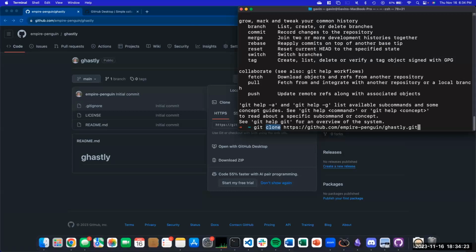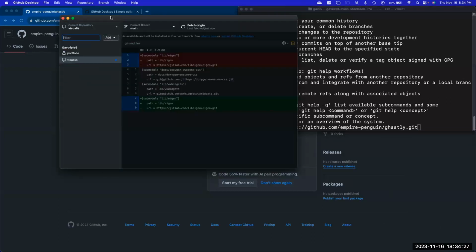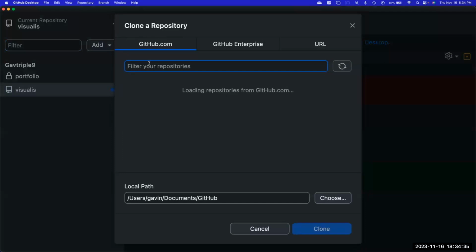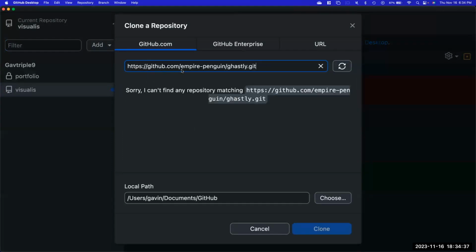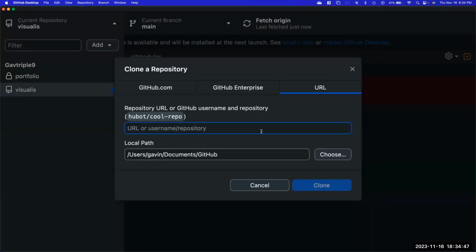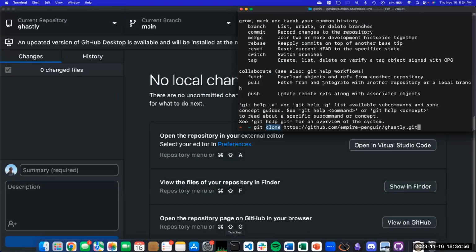If you can't get the git command to work, alternatively, you can open up the GUI. Click add, clone repo, paste in your URL. You might need to sign in first, and then all you really have to do is type in the name of your repo. All right, it's fine. Just use your URL, paste it in, and then click clone. These will literally do the same exact thing.